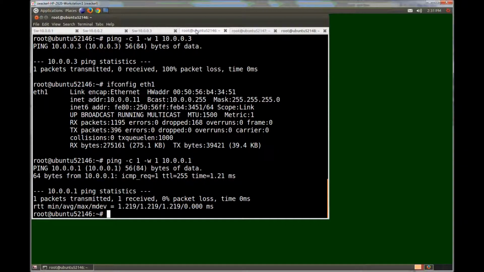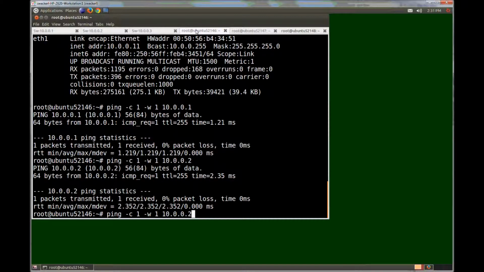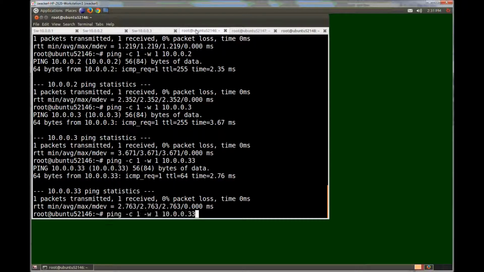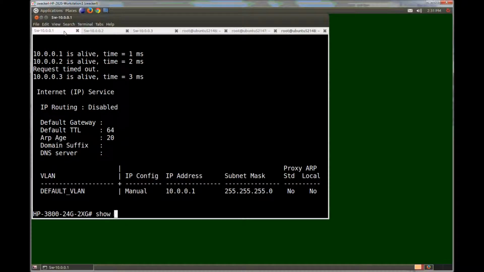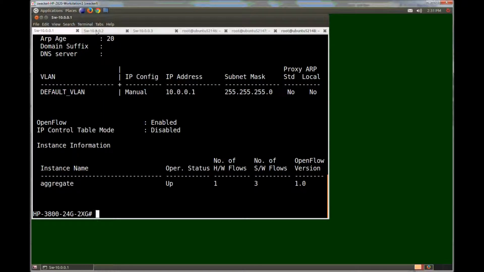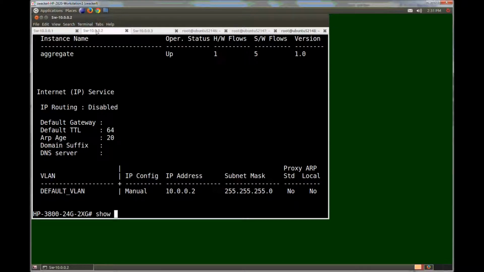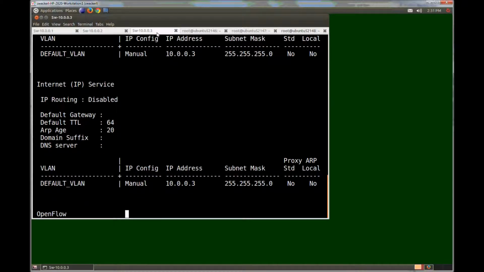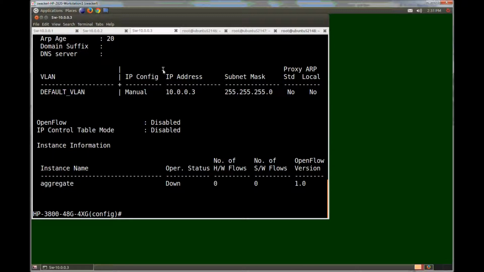Now, as you can see here, the end host can ping and otherwise communicate with each infrastructure device and also to other hosts on the network. I'll go ahead and show the OpenFlow flow configuration for each switch, and you'll see that there are 4 total flows installed, and then on the switch with OpenFlow disabled, there are 0 flows installed.